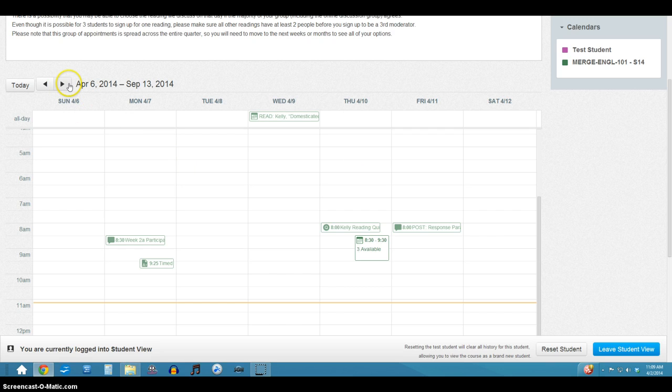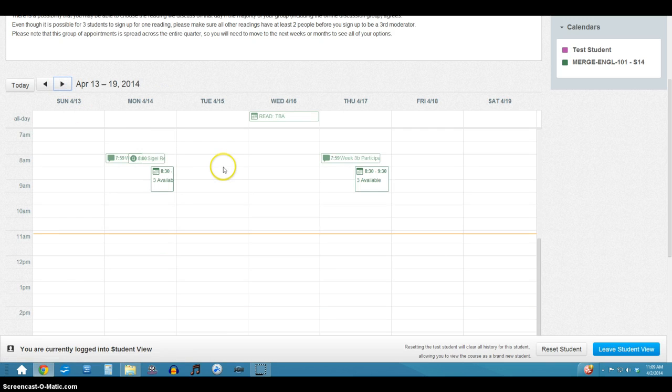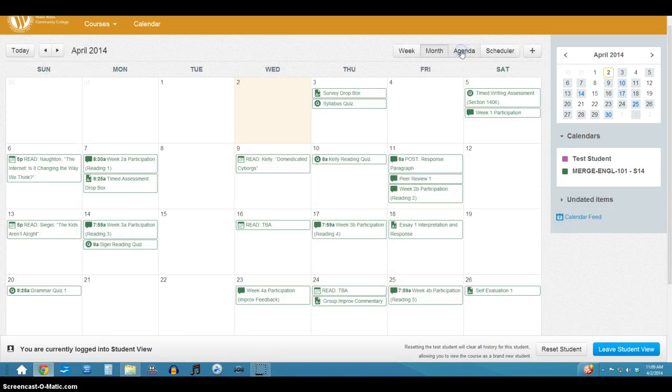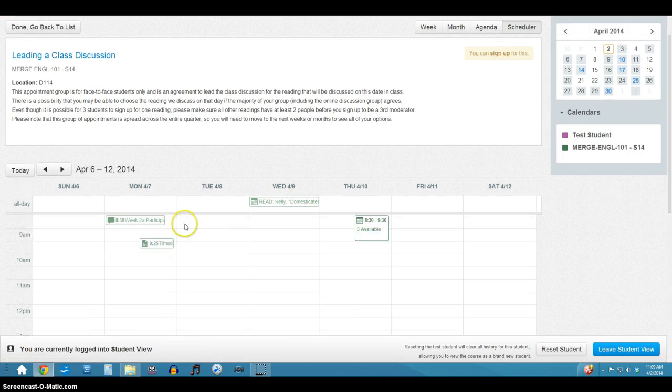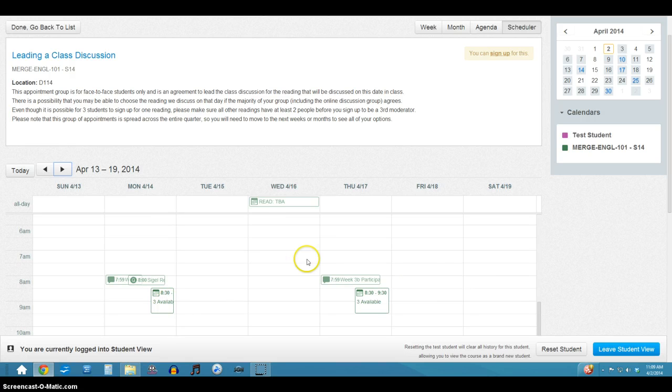Of course, I have slots available all quarter, so you'll need to click on this arrow button to move from week to week or month to month. You can move from week to week to make sure that you've covered all the available slots.